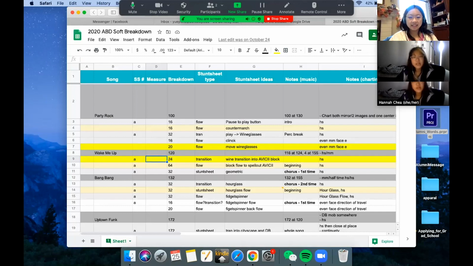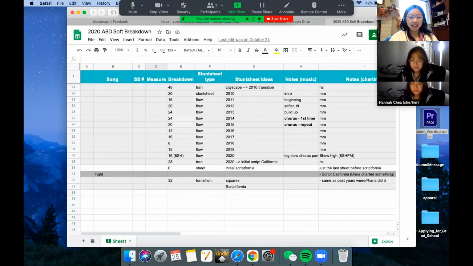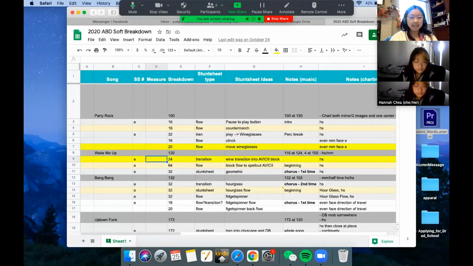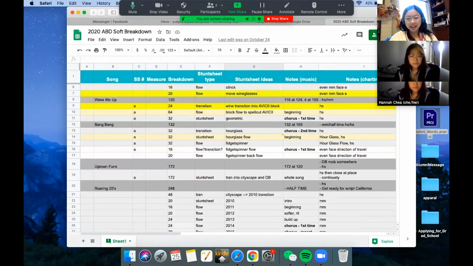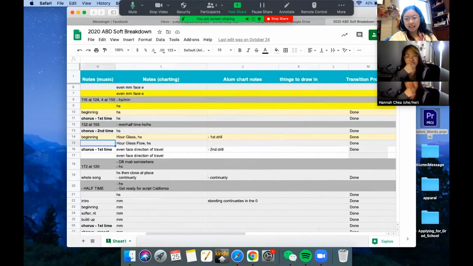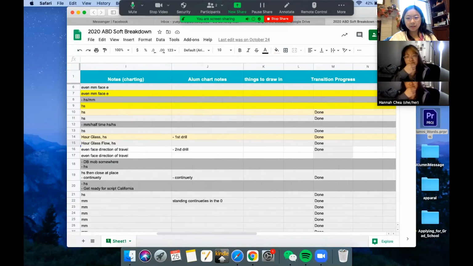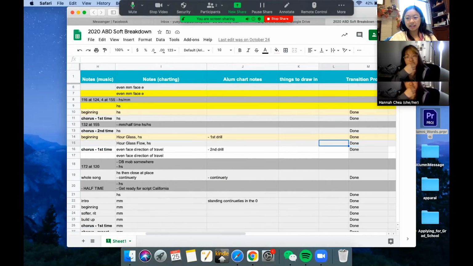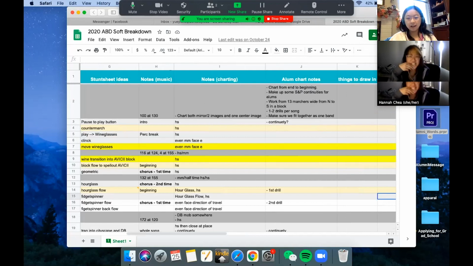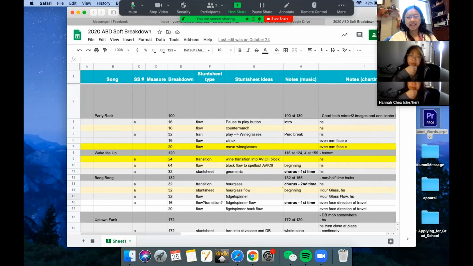I think we can jump right into the breakdown right now. Every show will create a breakdown like this. Basically, we just have the song, stunt sheet number, all the beats, and what things we want to incorporate. There's honestly so much here, like transition progress to keep working and all the color coding. Originally they're different colors, but we color code them throughout time. When we finish a show we color it gray.